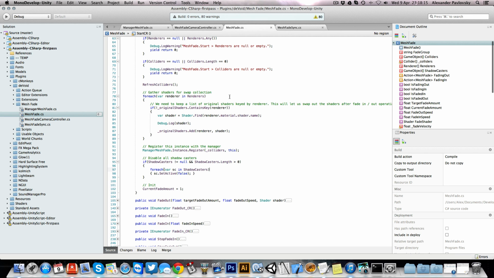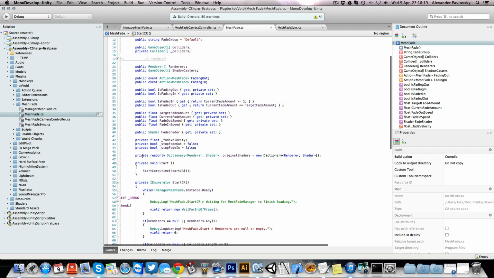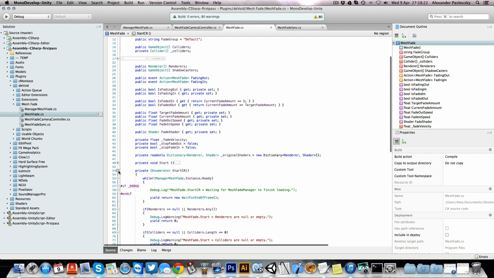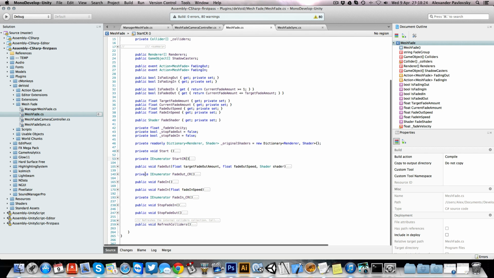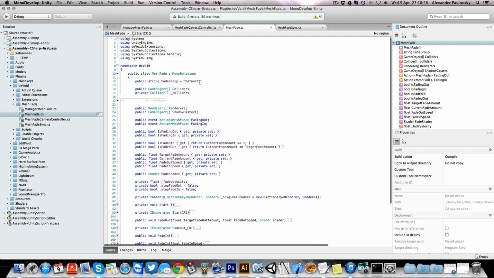Now we go on to the MeshFade, which is a big component, and this is basically the workhorse of the entire system. So what we have here, obviously, is the fade group that the particular MeshFade component belongs to. We have its colliders, renderers. There are two events that you can subscribe to, fading in and fading out. These are obviously fired when the said events occur.